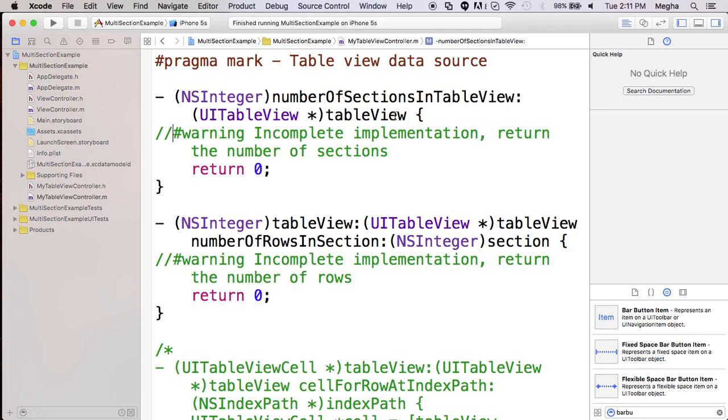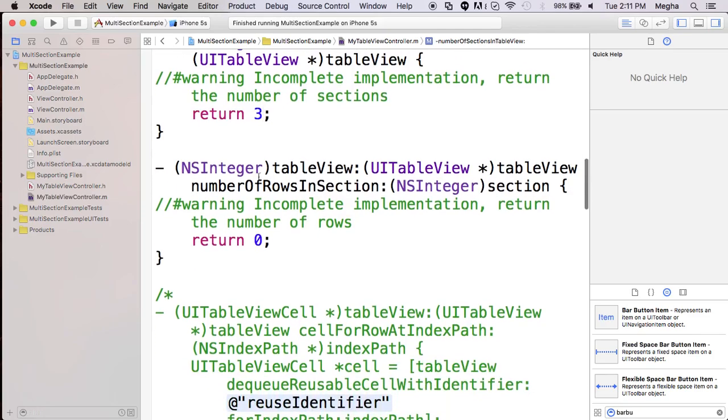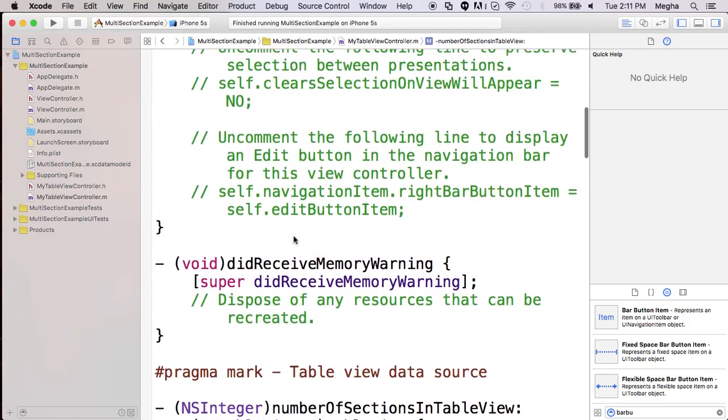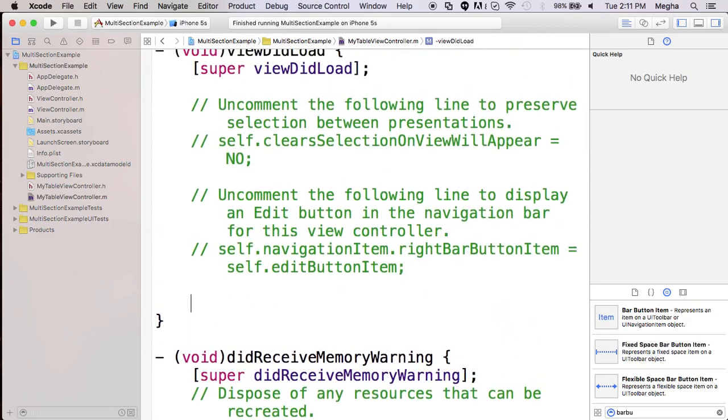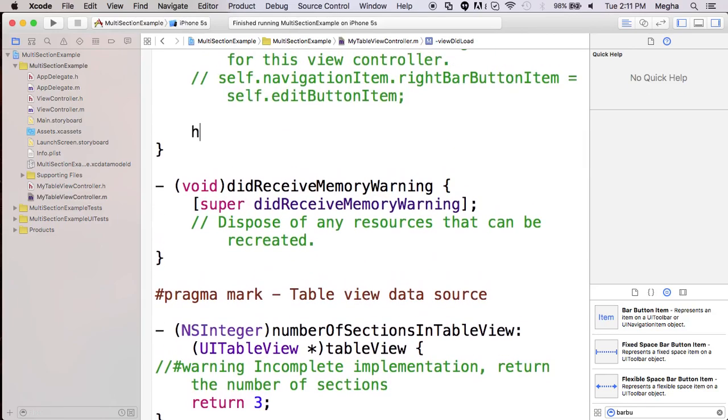Number of sections in your table view. This time we are going to have 3 sections. Same thing, and of course a lot of if and else we need to add, but we'll come back to it. Before that, we'll finalize what is the data we are trying to display.